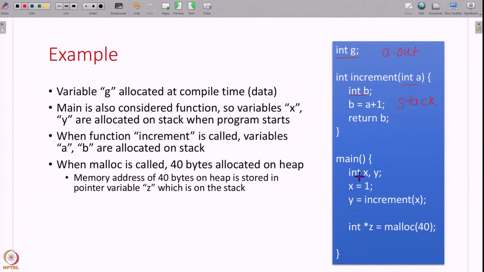Similarly, main is also a function, right? Main is also not any special code, it is also a function. So, when your program starts, the main function starts. So, the memory for these variables in main is also allocated on the stack.